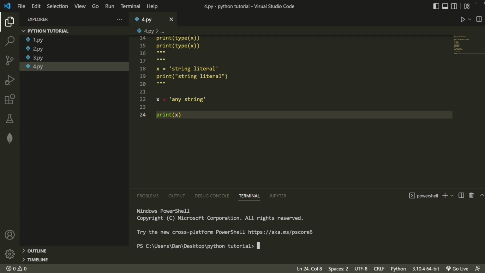And just make sure you are running it in a new file, 4.py. We're using py 4.py. The py just means to run it in Python, so that's what you're telling the computer. And just make sure you're in the appropriate folder when you execute that command. So you can see it prints that string literal, any string. And then I will cover multi-line strings here.